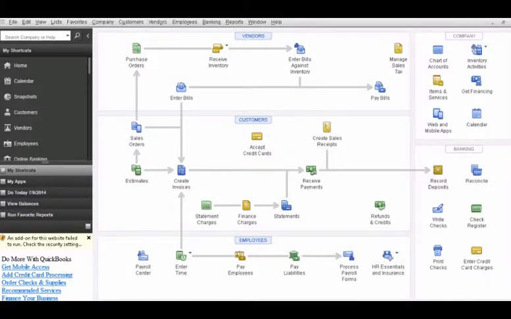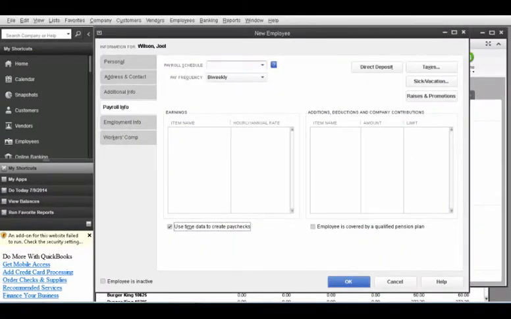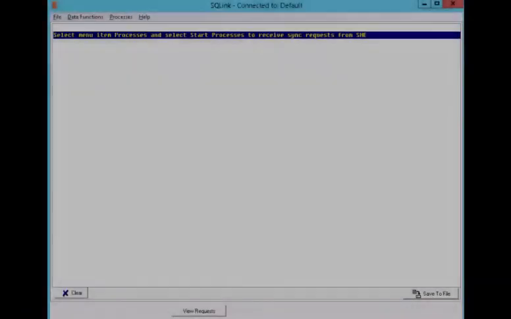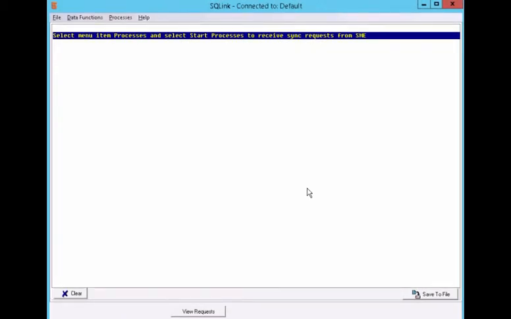If you are syncing the time entries to QuickBooks timesheets, you need to make sure you have timesheets set up in QuickBooks. Also, in each employee record that you will be syncing timesheets for, you need to check Use Time Data to create paychecks under the Payroll Info tab. You also need to set up your syncing settings in SQLink.